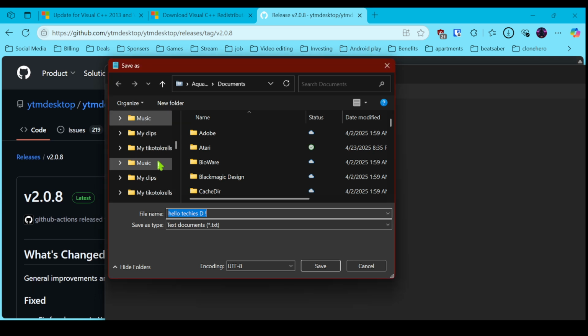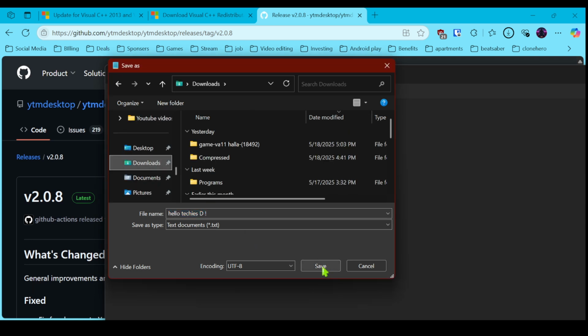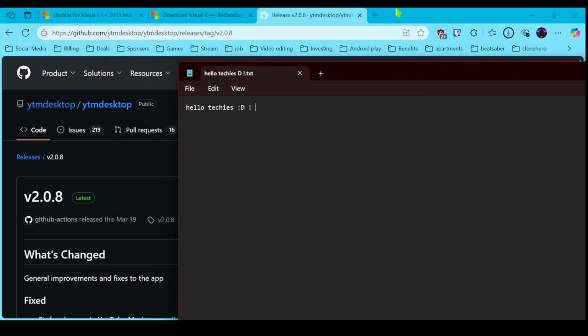I'm gonna save it in Downloads. You know, why not? All right, I'm gonna save there. And I'm gonna open up File Explorer.